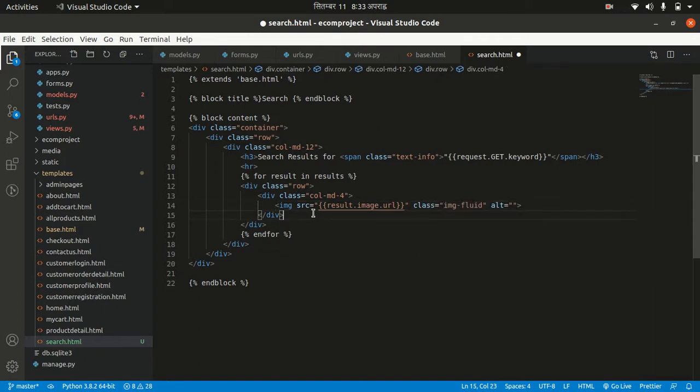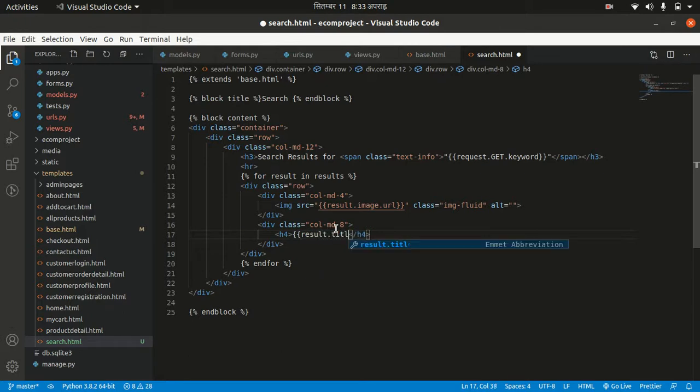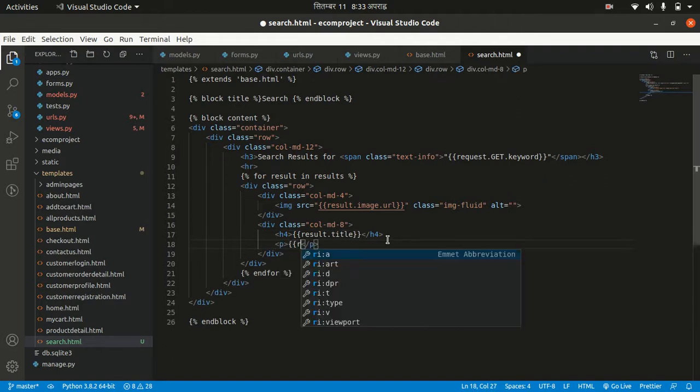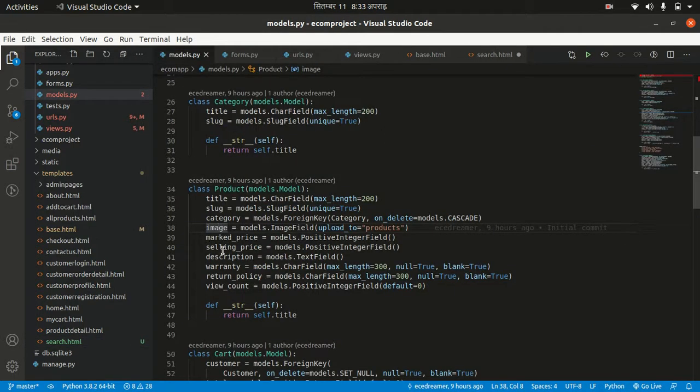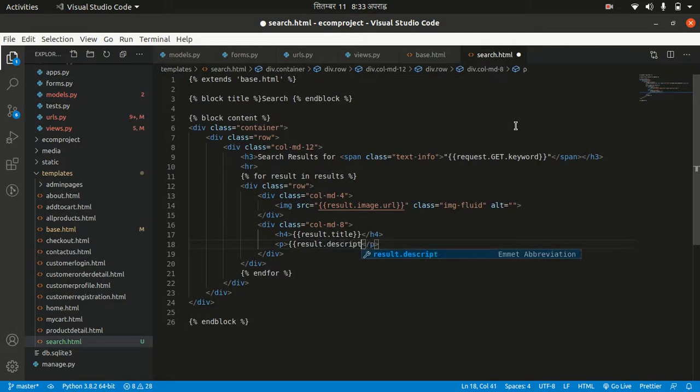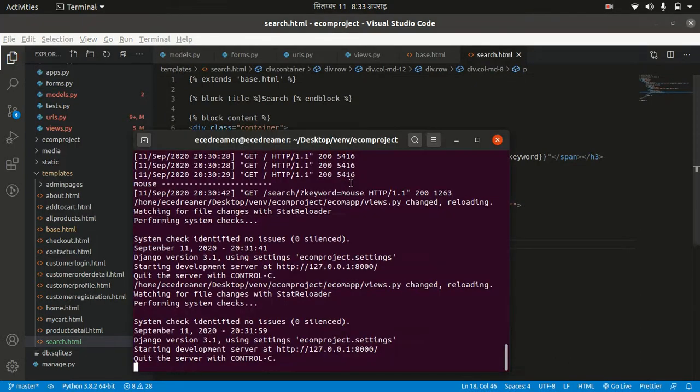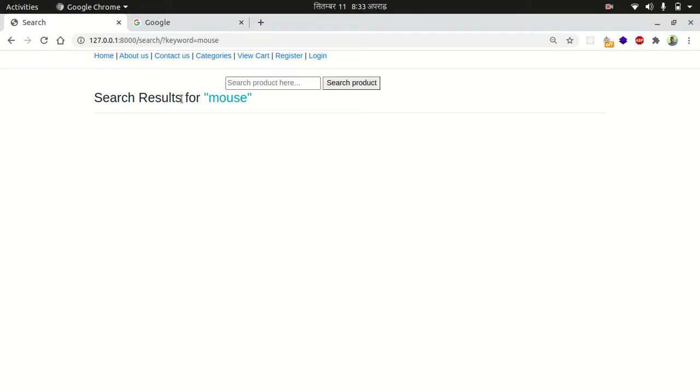In another column, col-md-8, so 8 plus 4 is 12, and here I want to give a product title. Result is our product and title is our title, and for the description I will write in a p tag result dot, what is the name of the description? Yes, it is description. So let's do it. When we search laptop here, you can see no products are loaded.